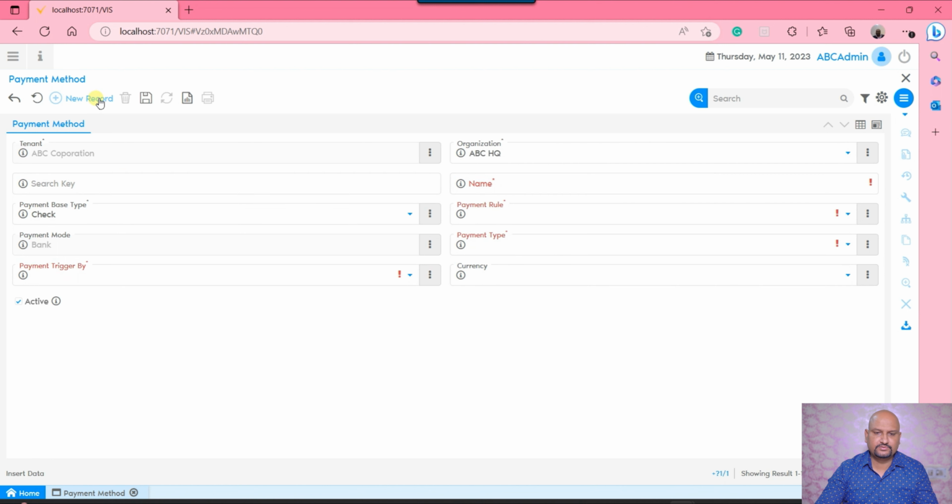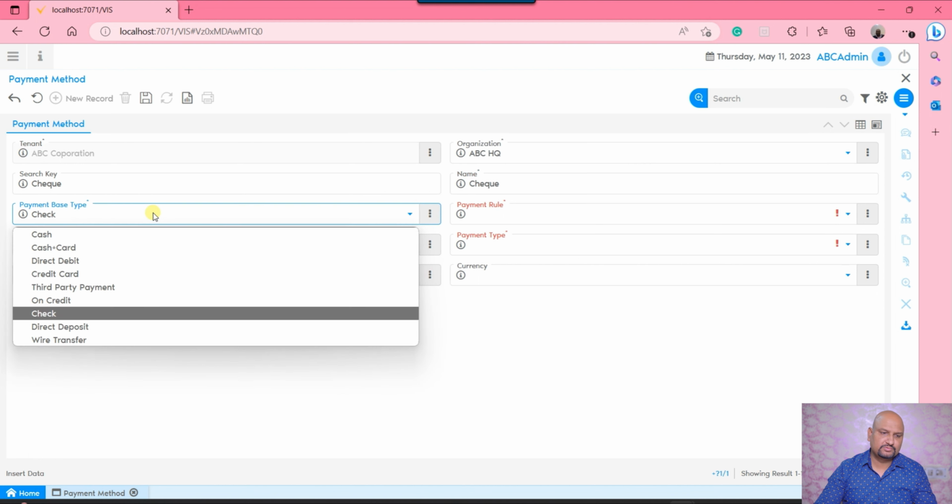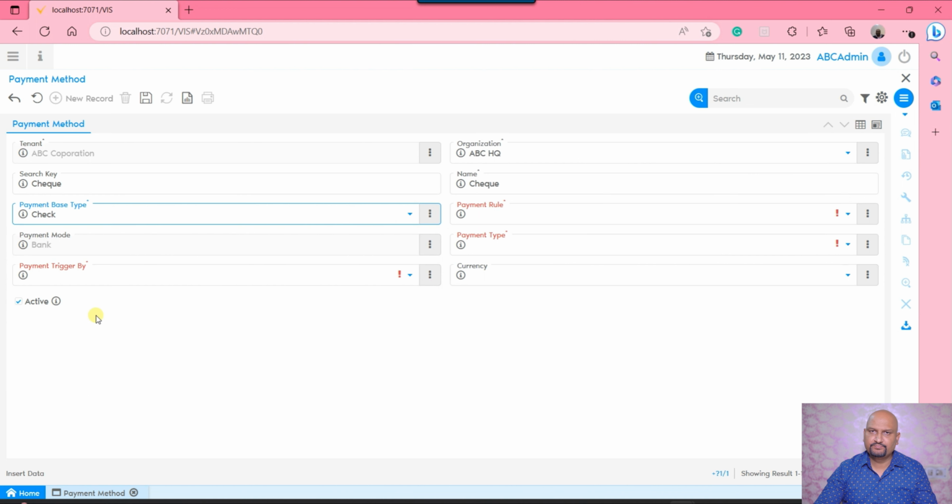To define the payment methods into the system, we need to click onto the new record, and afterwards we need to give the search key, the name of the payment method, and then we need to select the payment base type. So let's say I want to generate it as check. Okay, so I want to generate the check payment method. Here the most important thing is the payment base type. The various payment base types identify which kind of payment method you are generating. So here the check represents the check.